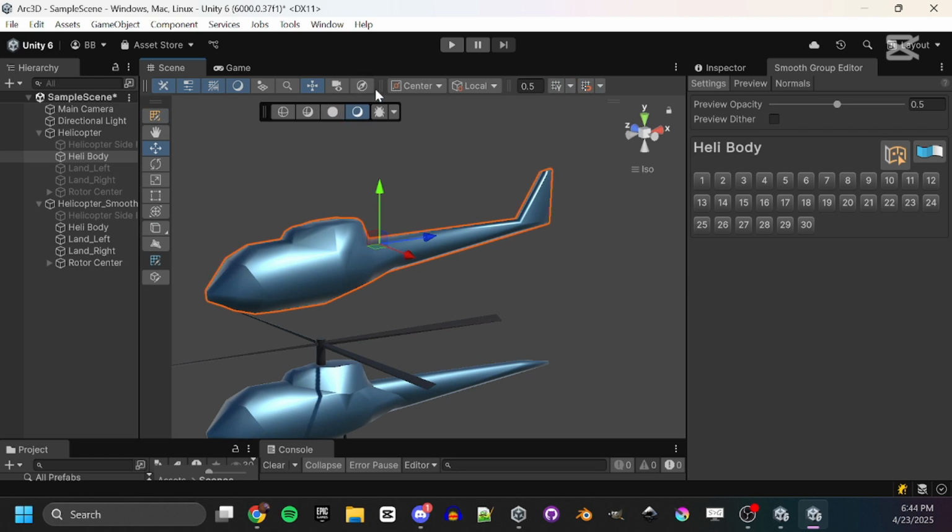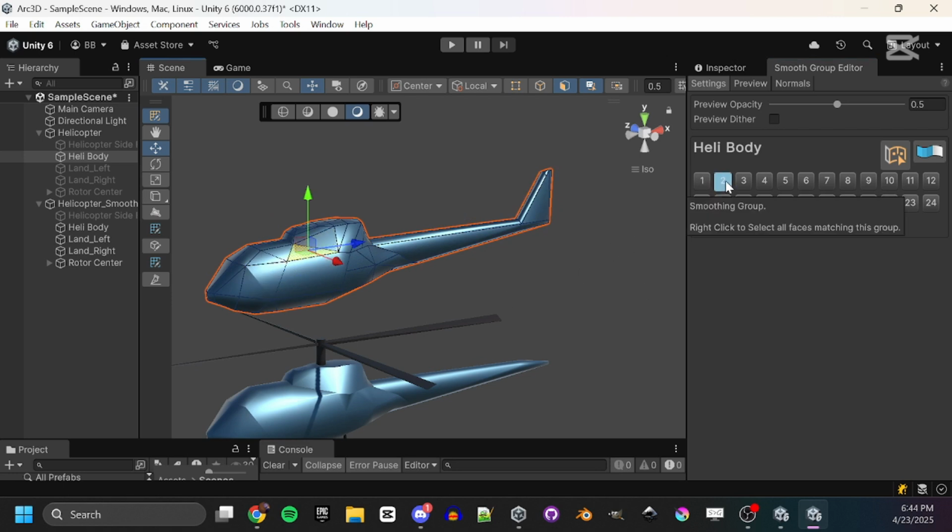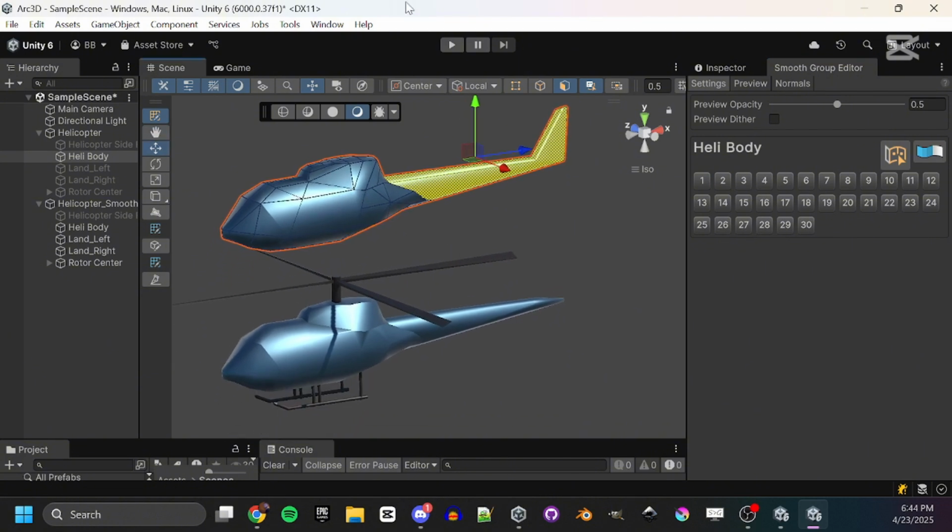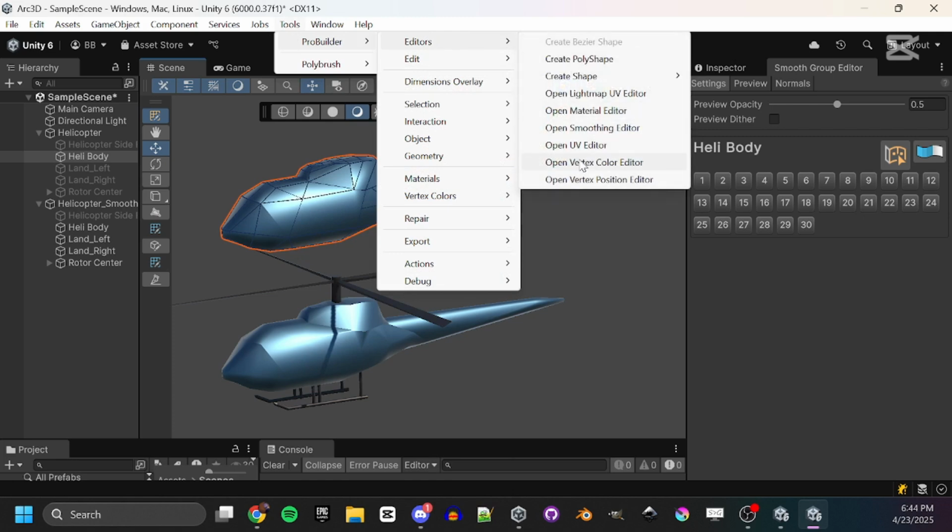Another thing that could be useful about smoothing groups is that you can also right-click on this to select smoothing groups. So if I said, this is one group, make that group 2, and I'm working over here, and I want to grab all the number 2s, if I right-click, you see it even tells you, then it'll select that group. So you can also use it for doing selection. So that's smoothing groups, and those are under Tools, ProBuilder, Editors, Smoothing Editor.